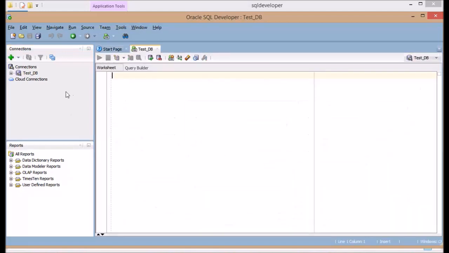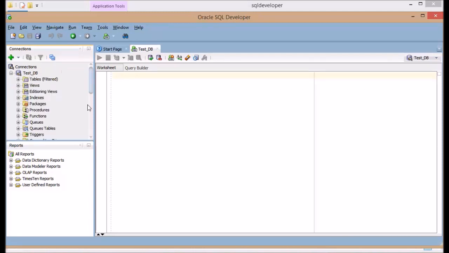Once you click connect, you can see a window for the test DB is open, and here you can see your database is populated, all the tables and all the indexes, the triggers, everything. You can see all these things are present from the test DB. In this way, you configure and connect your Oracle database remotely from a Windows machine.